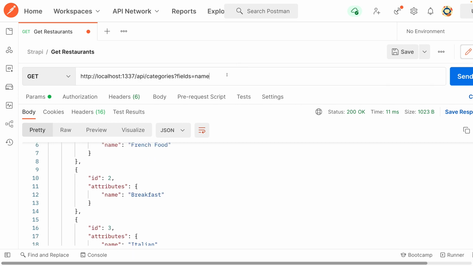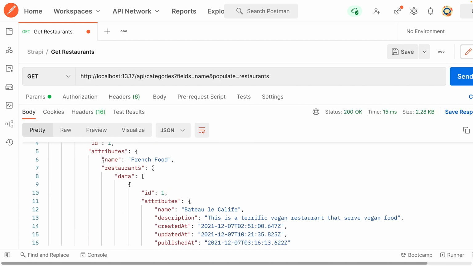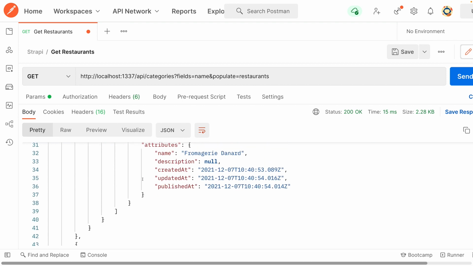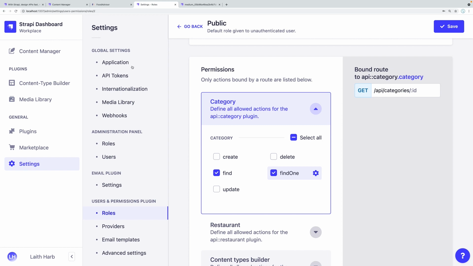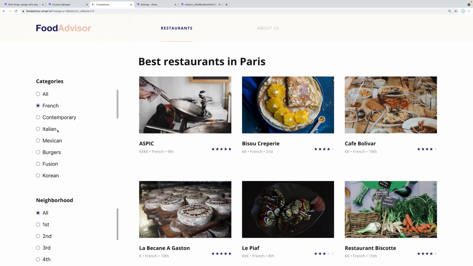And then we also want to populate the relationship. So we're going to say and populate, and populate is equal to, and we want to get the restaurants. So we're going to say restaurants. And if we were to execute this, now you can see that we're getting the name and we're getting all of the restaurants. And this is actually how we can really perform this filter right over here.